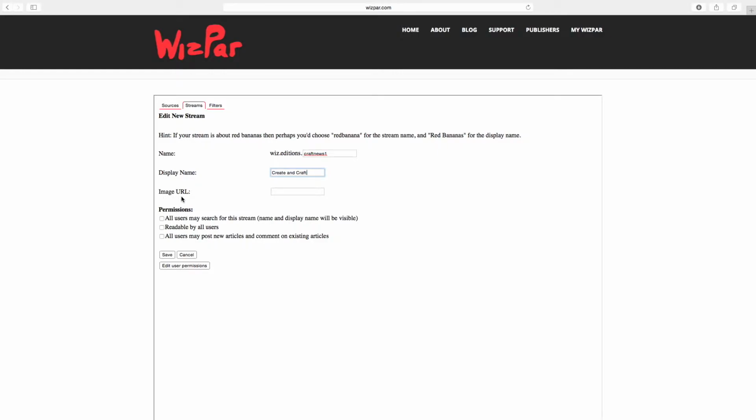Image URL. You may enter an optional URL in the image URL field if you'd like your stream to display a dedicated image. Now we have the option of 3 permissions. All users may search for this stream, name and display name will be visible. Readable by all users. All users may post new articles and comments on existing articles.